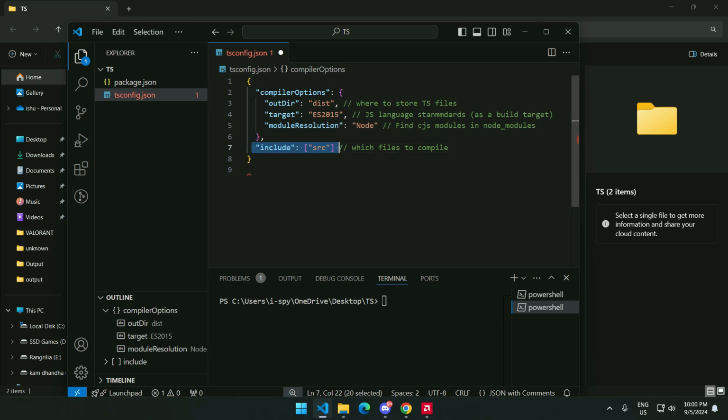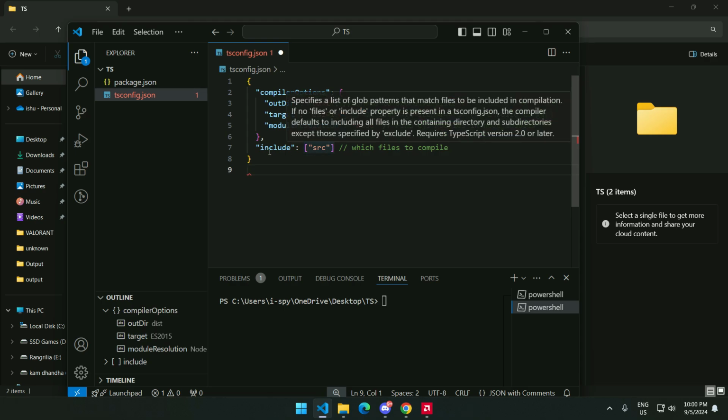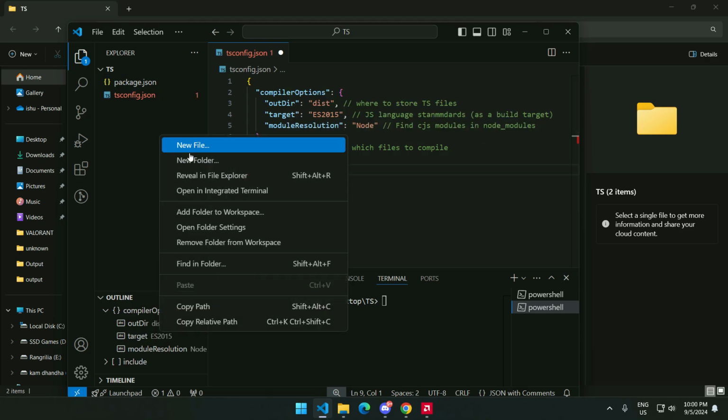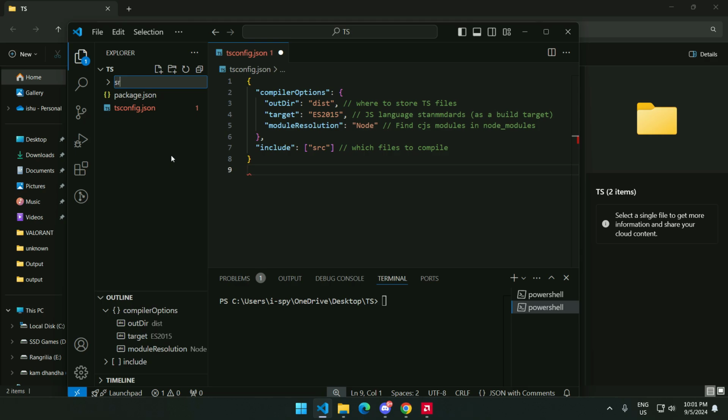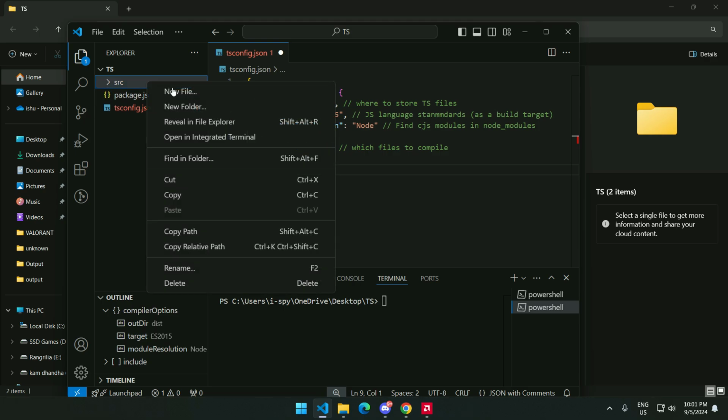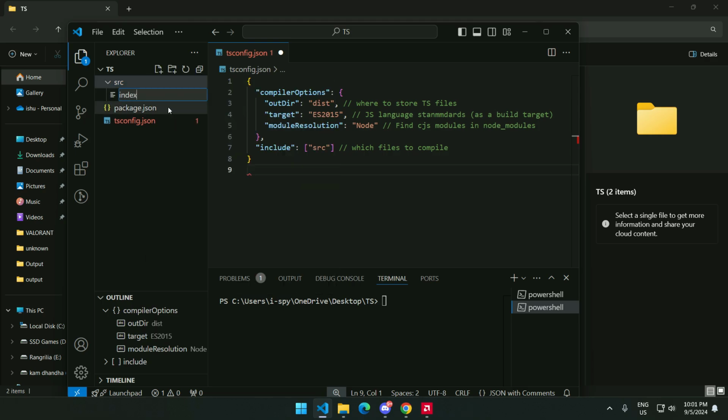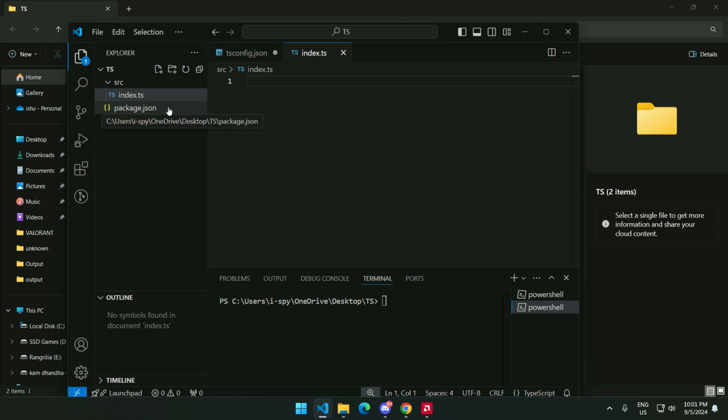And this is the main thing: which files you want to include? Which files you want to convert to JavaScript? Where are your TypeScript files? So I'm specifying here that my TypeScript files are present in src. Okay. What I'm going to do is create one folder, src, and in this src, I'm going to create one file, index.ts. All your TypeScript file extensions are ts. All your JavaScript file extensions are js.